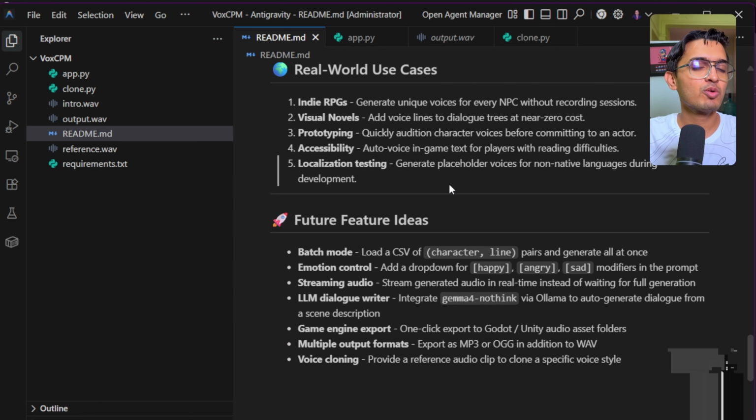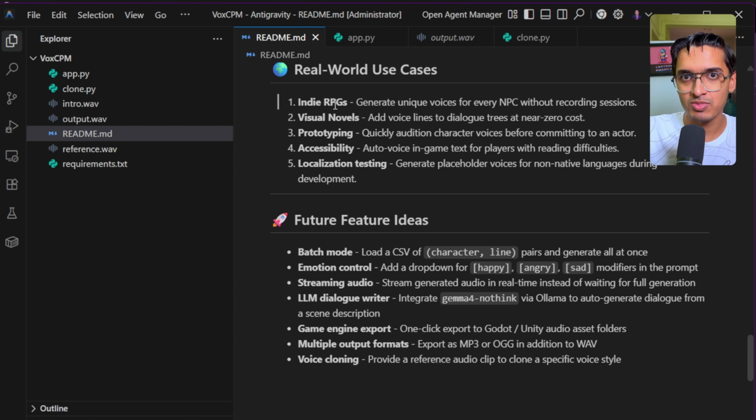right now. So if we talk about the use cases where you can use this project, you can use it to generate unique voices for every NPC for your indie RPG games. You can add voice lines for your dialogue trees. You can also try out different character voices before committing to a final one for a particular actor. You can also auto-generate in-game text for players with reading difficulties, or you can generate placeholder voices for non-native languages if you need your audio in some different language than the originally dubbed voice.